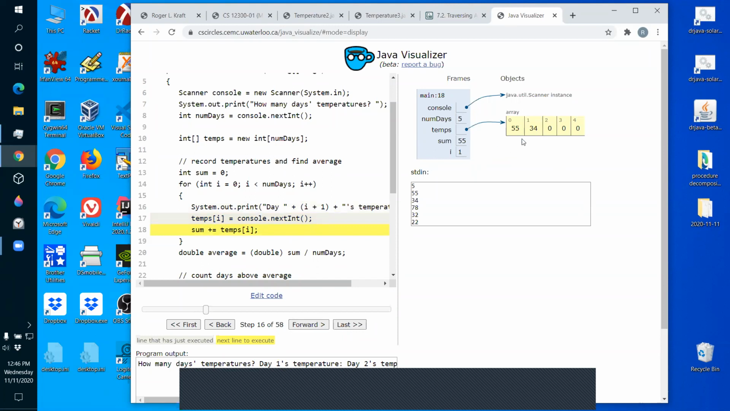Now I read it back and add it to sum. So I read the 34 and add it in, and get 89. Now I'm back up here doing the increment, so i is 2. That passes the test, so I give a prompt, and now you can see what's happening. Now i is 2, that's the next slot in the array. The number 78 is read into that slot, then read out of that slot and added into the sum.